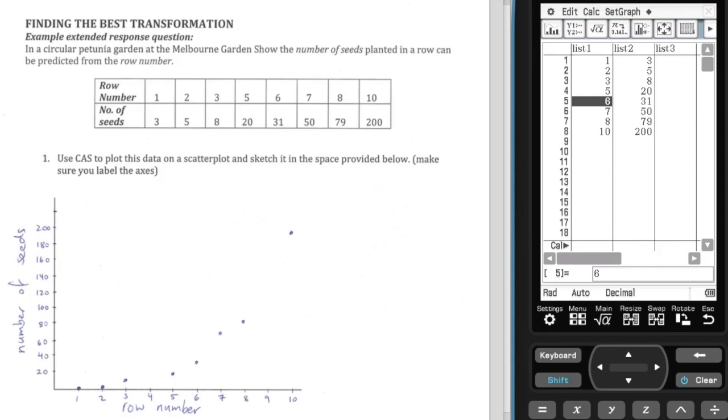This example is from the end of our chapter 5 notes, and it's a question where we've got some nonlinear data and we're going to try to choose from a series of transformations and pick the one that does the best job of making the relationship between our variables linear. So let's get stuck into it.